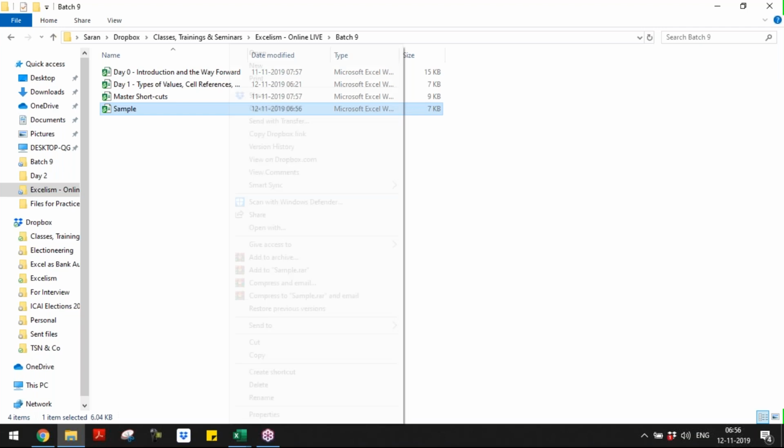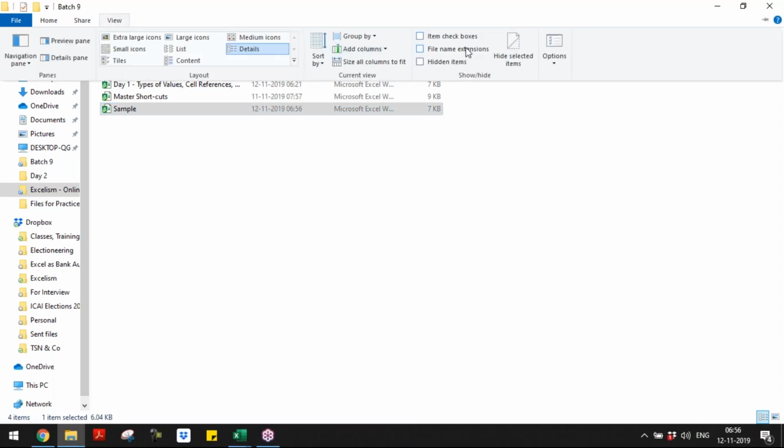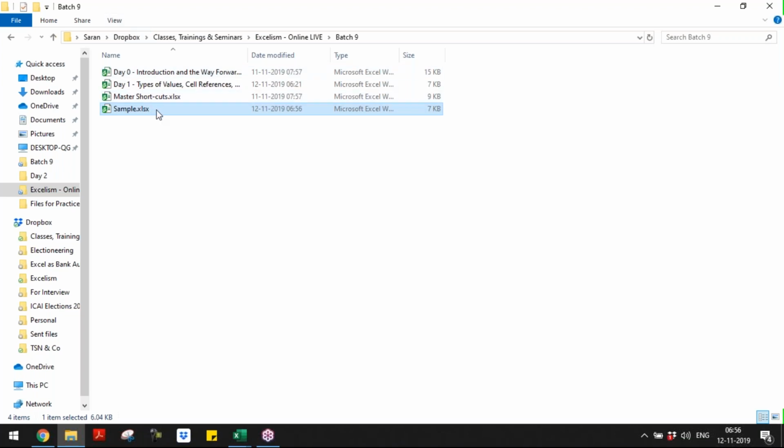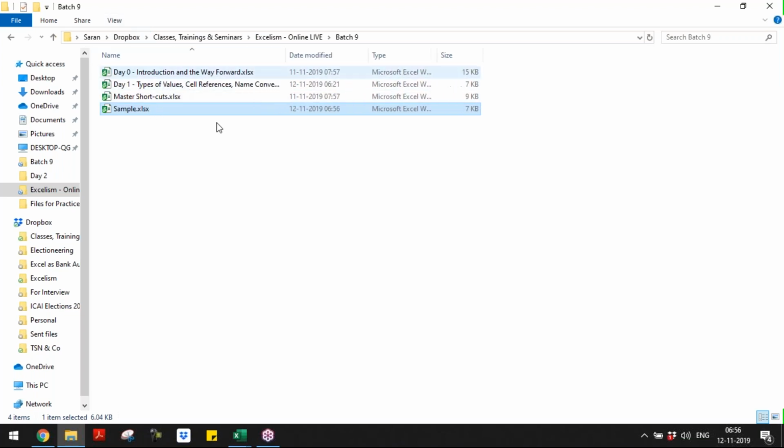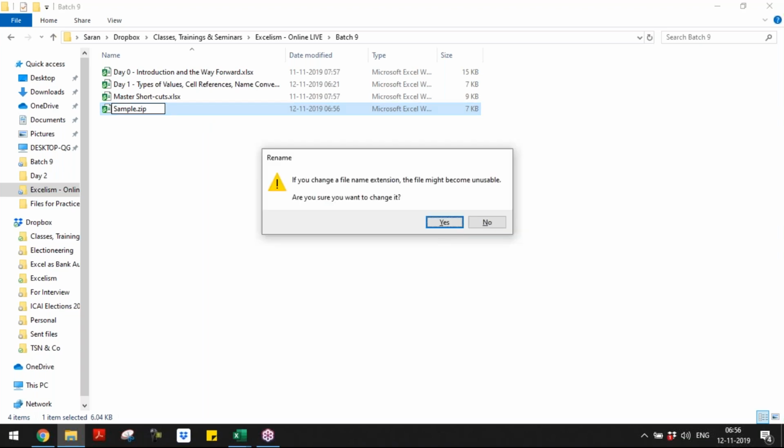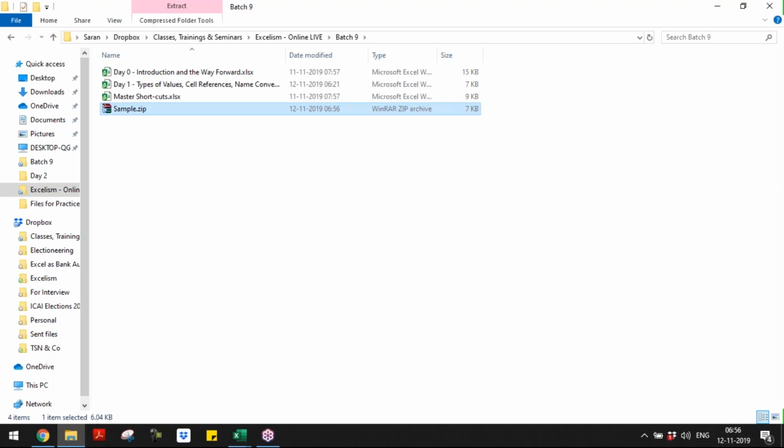I'll convert this extension. Let me go to View. Are you finding the file name extension? I want to see this. What is the file name extension? Are you finding now that with every file there is a file extension? Now let me convert this into a zip file. You may be surprised why I'm converting my XLSX into zip. You'll get to know. Yep, this entirely changed to a zip file.